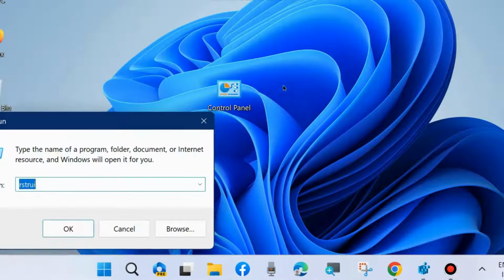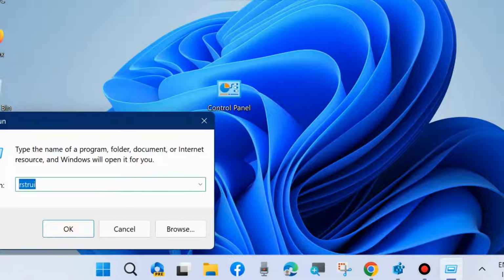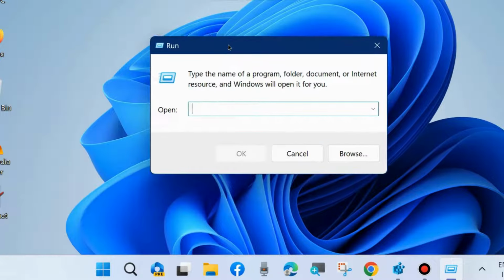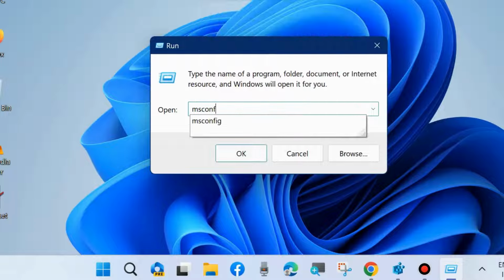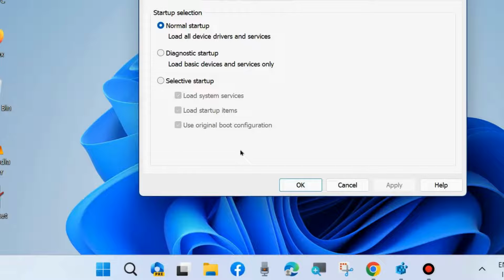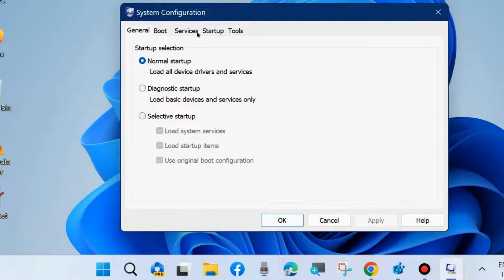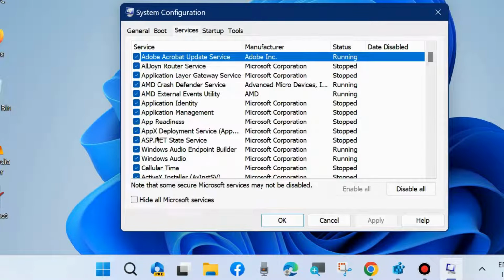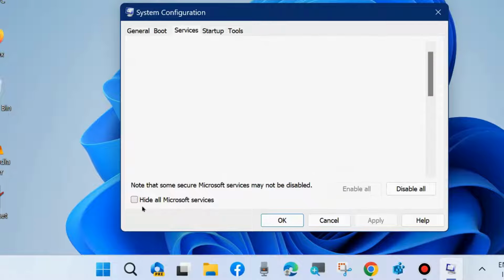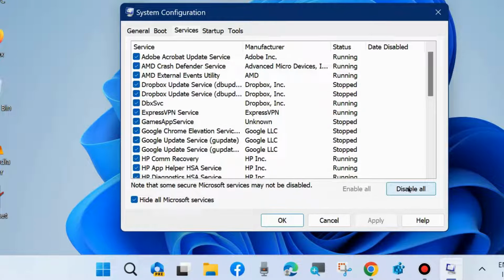Press the Win plus R shortcut key to launch the Run command box. In the Run command box, type msconfig. The next method is to clean boot your system. From the top menu bar, go to the Services tab, click on it, check the option Hide all Microsoft services, and choose Disable all.